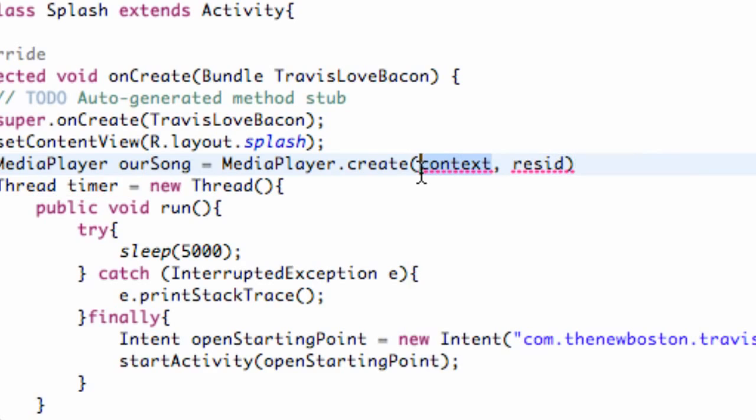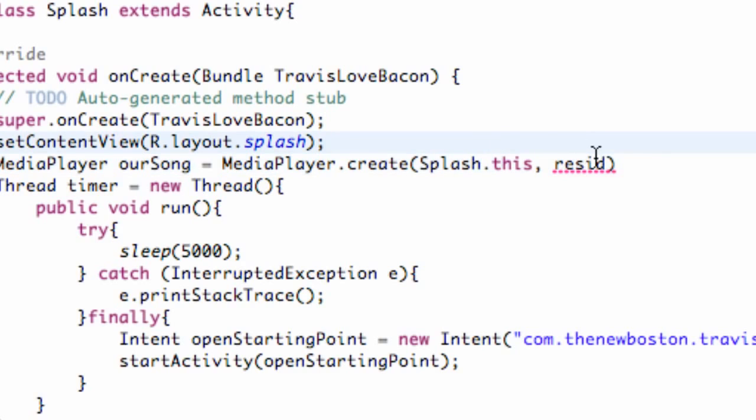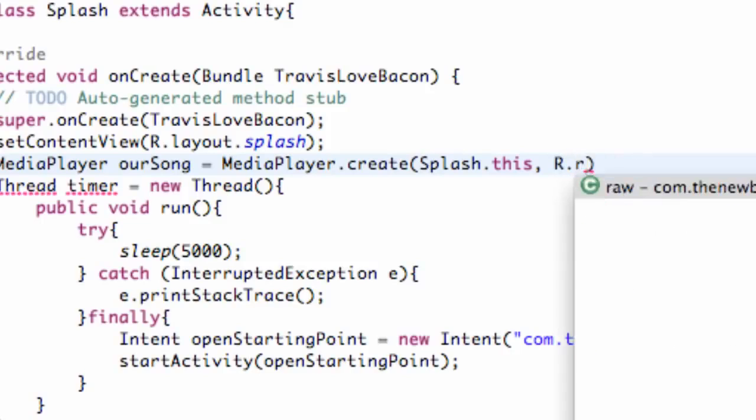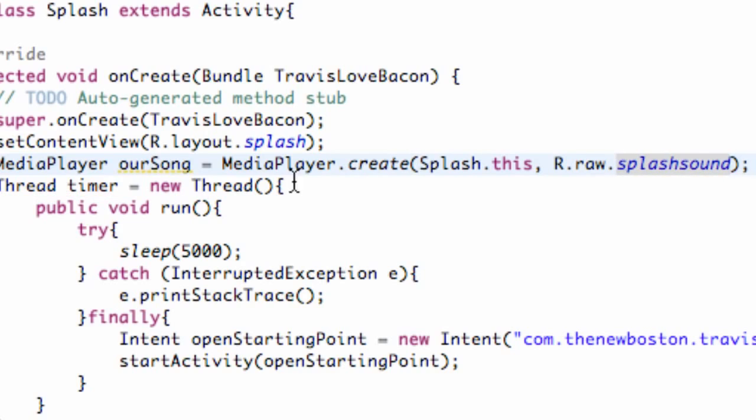Now the context, basically we're just going to say this, but we're going to refer to the context of this class for the most part. So we're just going to say our class name Splash.this, referring to the context of this Splash class. So there you go. We set up our context. Again, this is kind of Java, and we'll get into the definition of what this means later, but just realize it's the context of the Splash class. For the ID, we're just going to set this up just like every other ID we do, R.raw.splashsound. Now we have our MediaPlayer variable set up called our song.